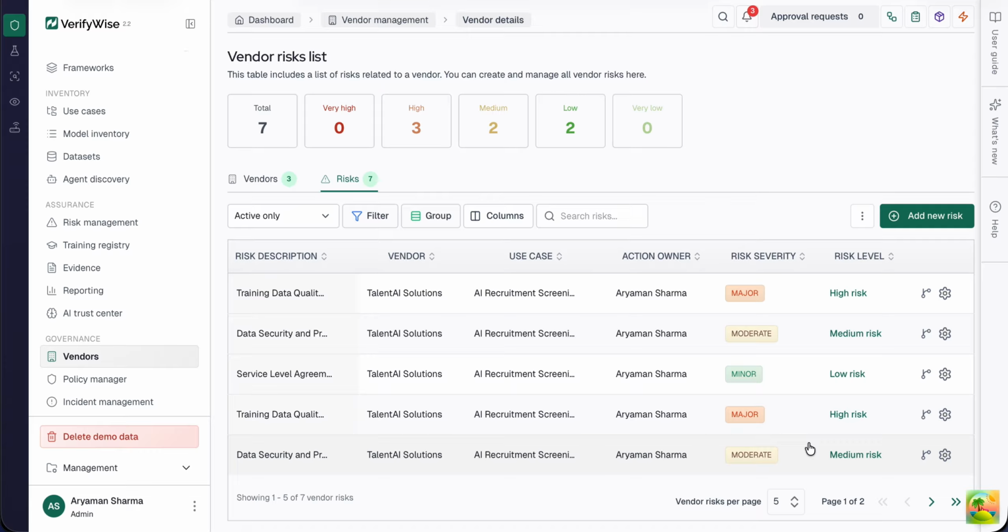In this section, we have shown you how to onboard a new AI vendor in VerifyWise, capturing the relationship, running them through a due diligence scorecard, and logging the specific risk they introduce into your AI systems. Combined with risk management section, you now have a complete picture of both internal and third-party AI risk.